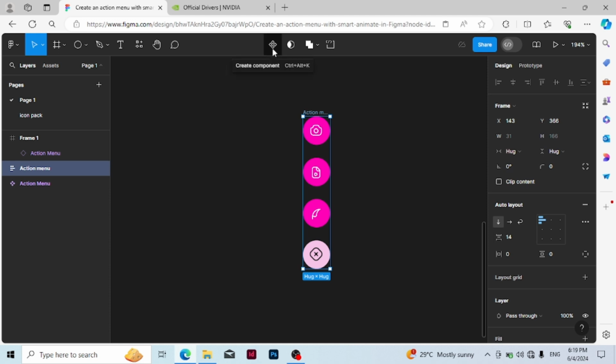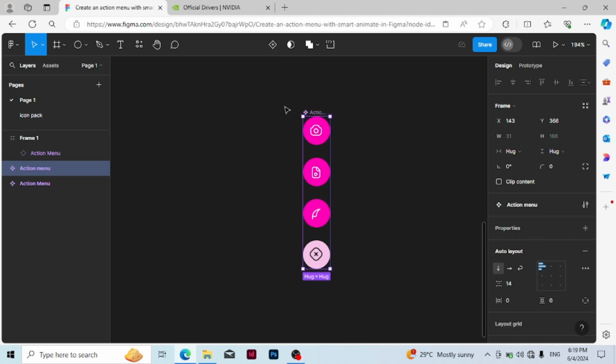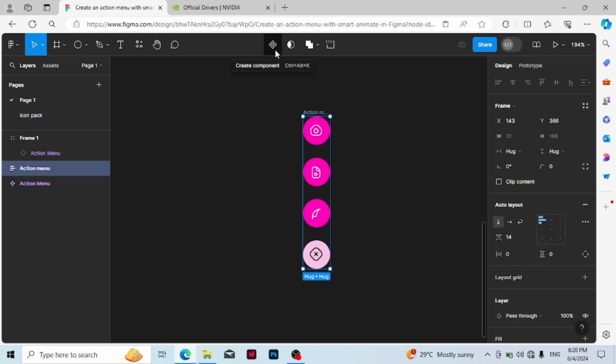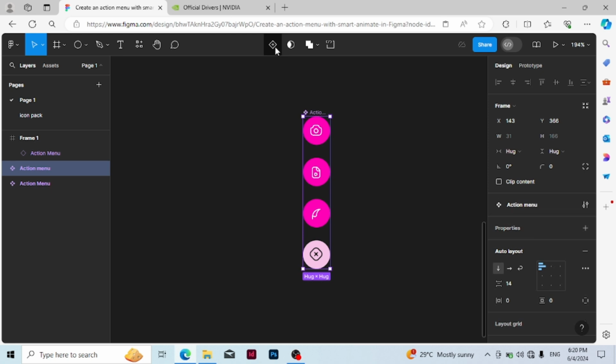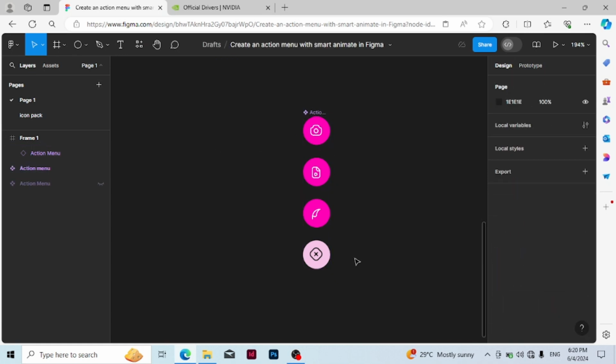You can either click on create component, or use the shortcut. After left clicking, you click on this or use the shortcut Ctrl-Alt-K. Ctrl-Alt-K will make this auto layout frame a component. So we have our component here. We have created our component.